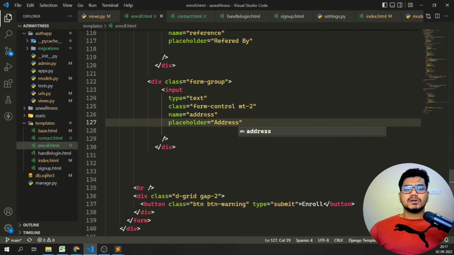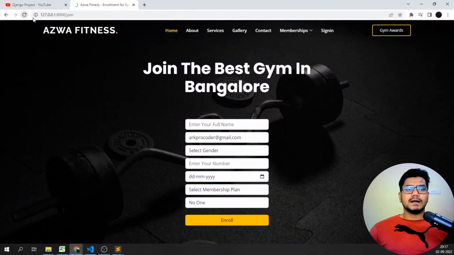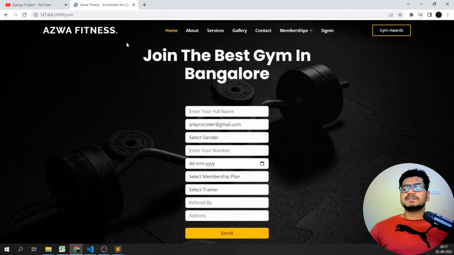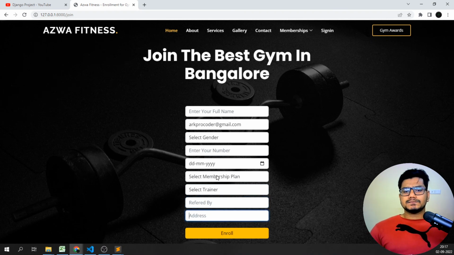So I'm going to store everything, and then it will be an enroll button, that's it. I'll save everything. Coming back to our database, the front end part, if I refresh, now our form is perfectly ready. I can enter the name, the gender, the phone number, the date of birth, select the particular membership plan, select the particular trainer, and who referred. There will be an address as well.